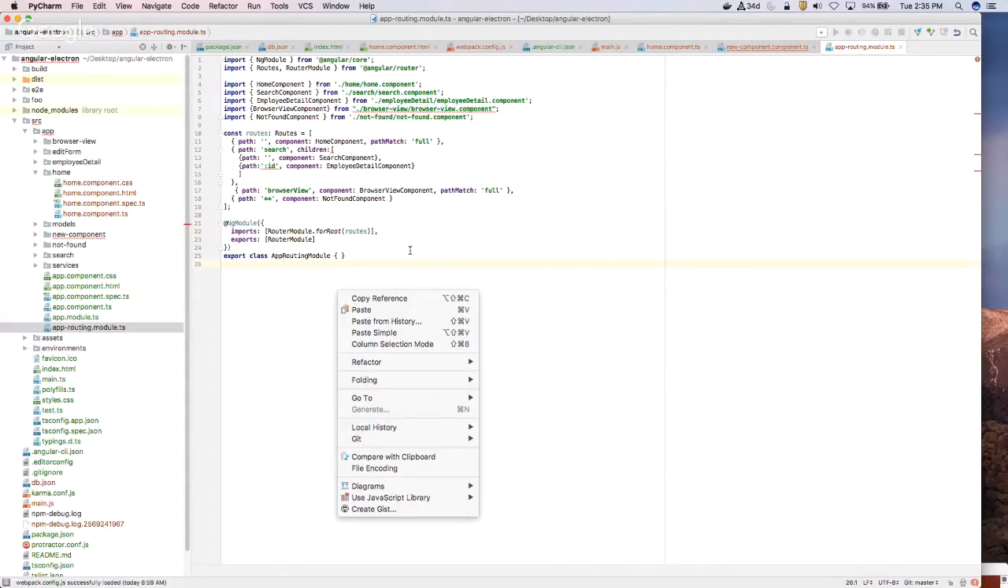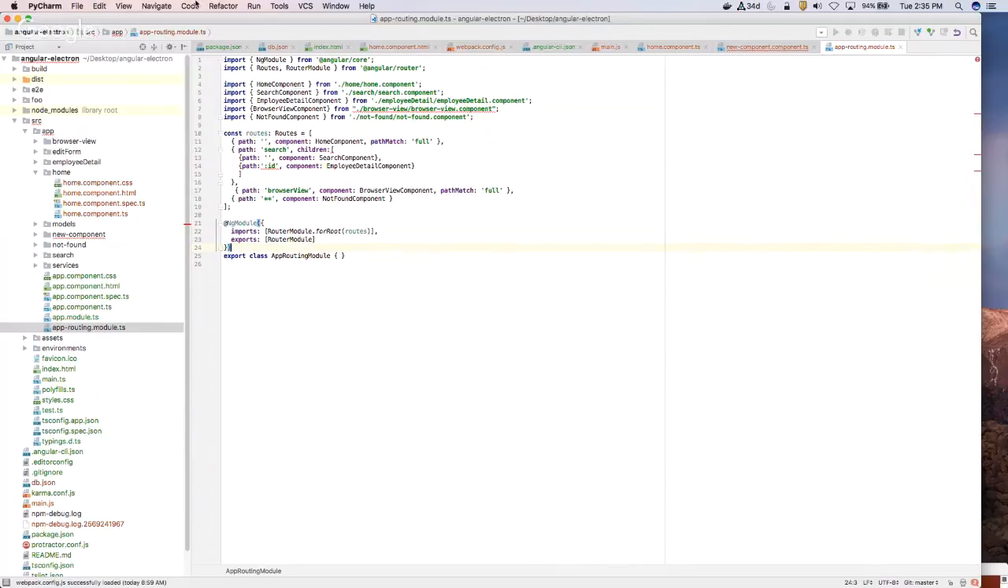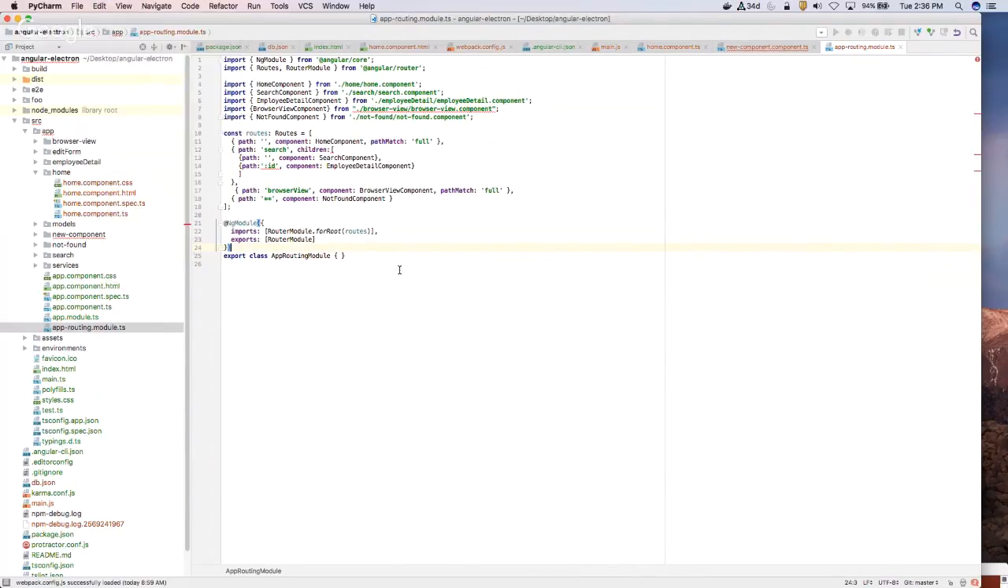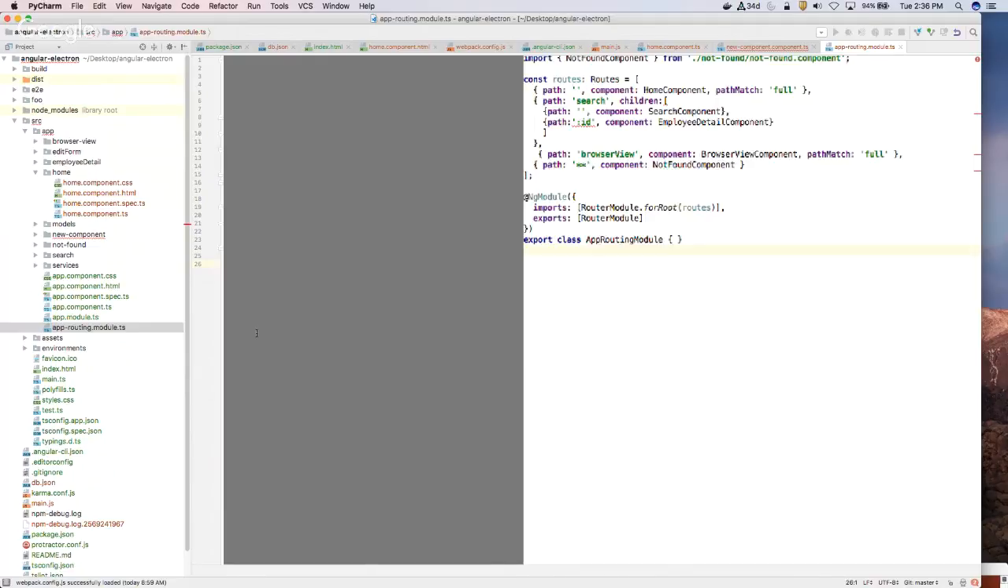Come on. It is not loading for me. Zoom in. Okay, I feel silly. It's not zooming in. There we go.